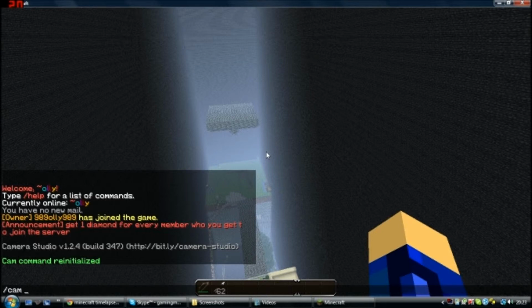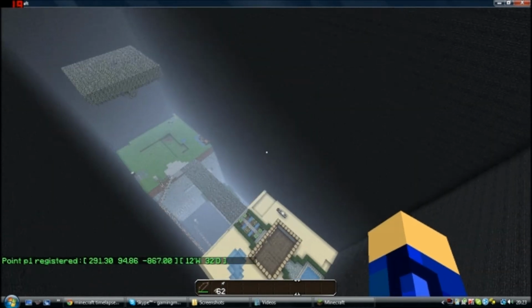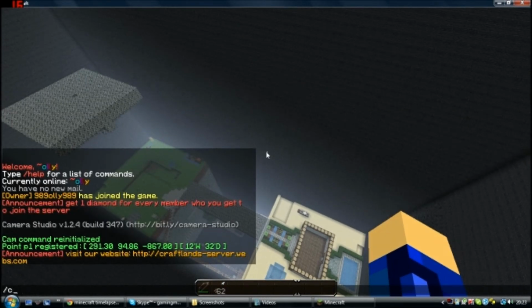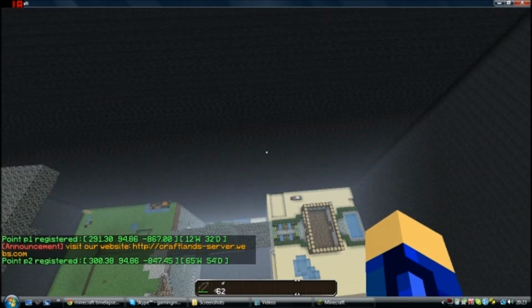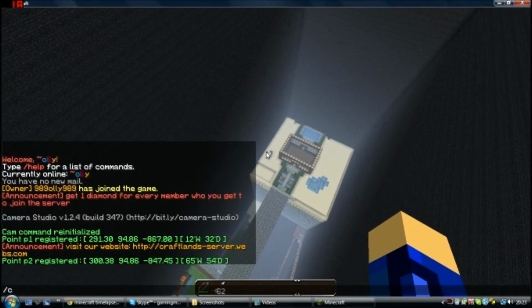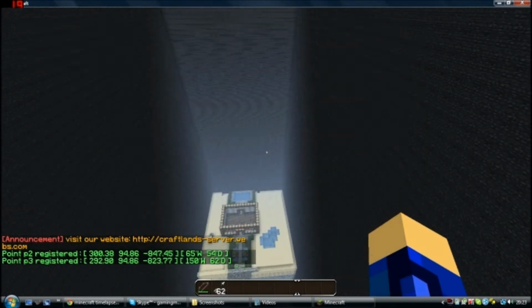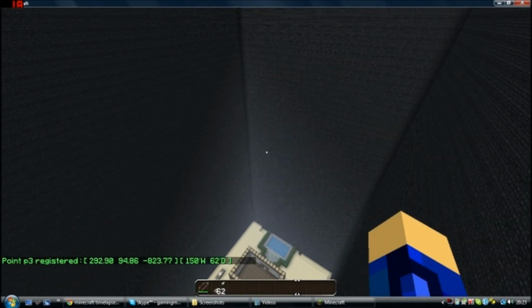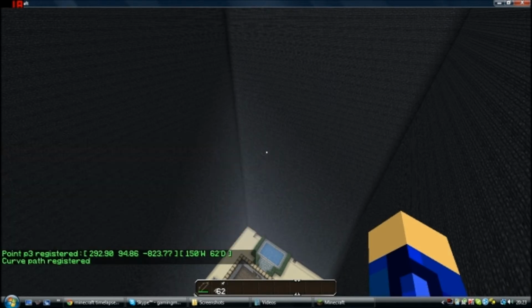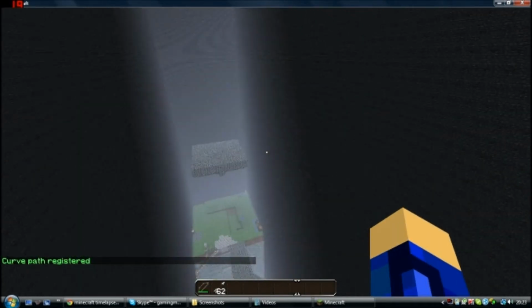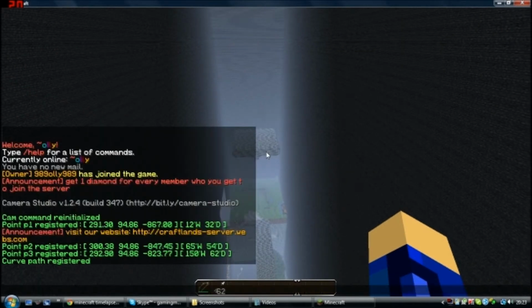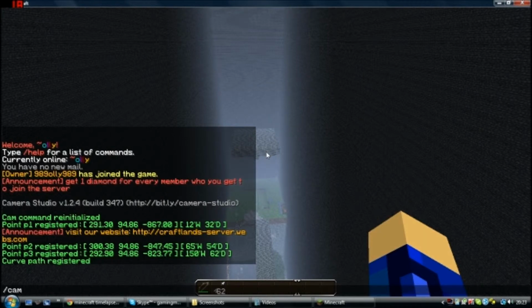In the Camera Studio mod, you would do /cam p, and it says 0.1 registered. Then /cam p, then /cam p, and once you've set all your positions, you just do /cam sp, and that will create a curved path. Now you would do /cam start, and then however long you want it to last. So we would set it to 90 minutes.